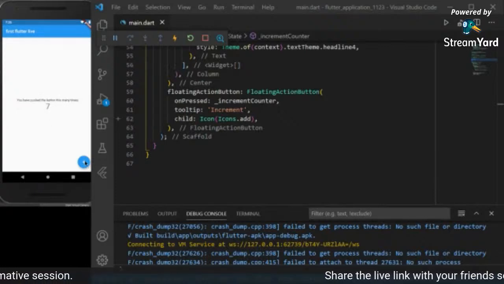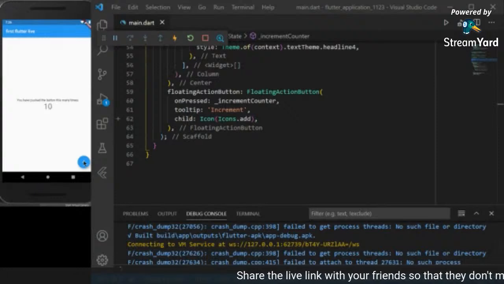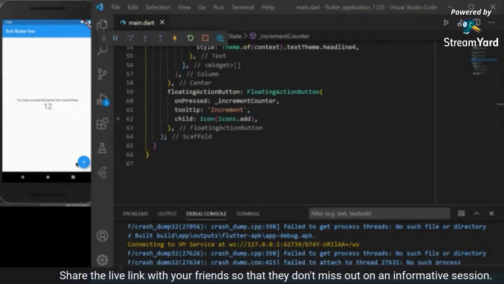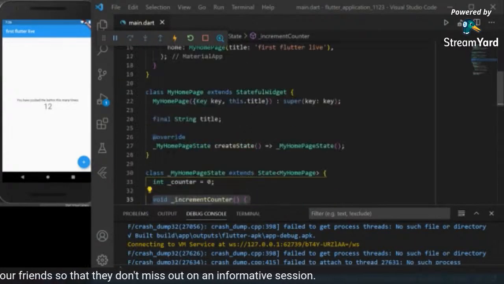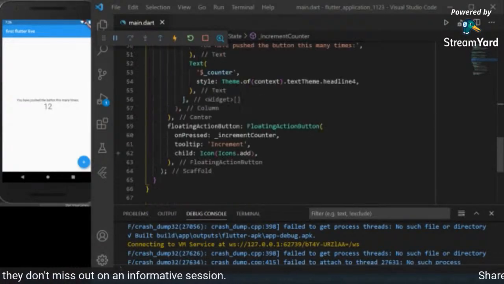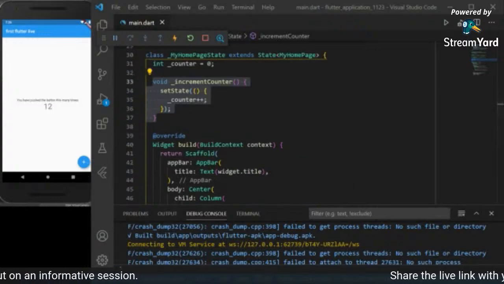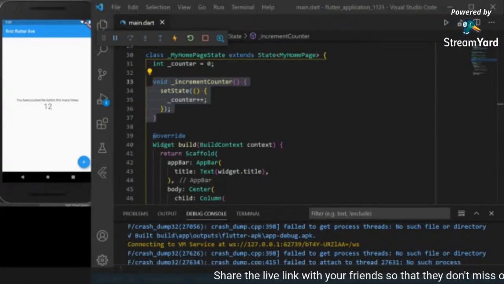So this is the basic app which appears whenever you are creating the first app. We'll try to create this app from scratch as well. But before moving forward, if you have any doubt till now, you can comment them below so that I can answer those questions which you have.